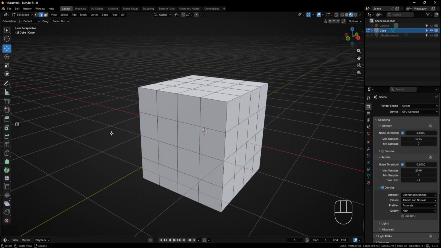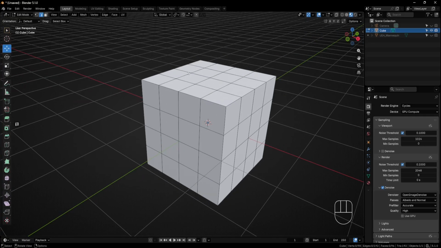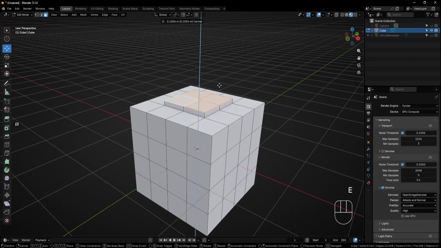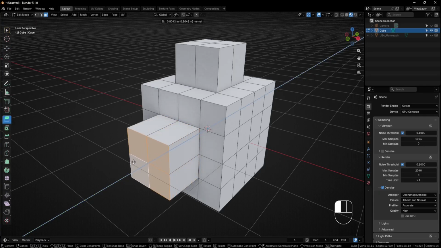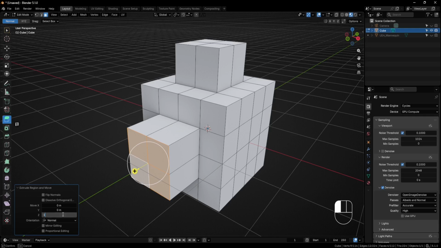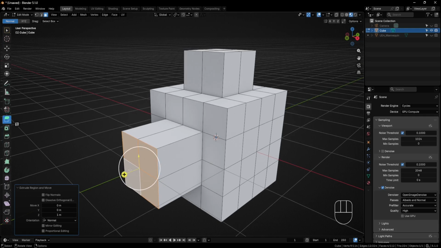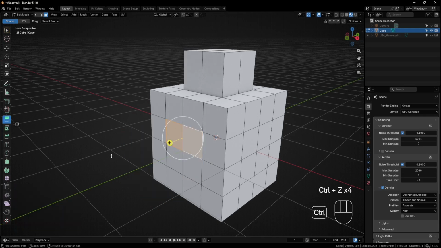Now, the most basic way to extrude is to select a face or a group of faces, then hit E, and you can extrude in or out. Or you can use the Extrude tool here on the toolbar. And you can also specify the amount if you want to extrude to a specific distance. And you can also extrude edges.